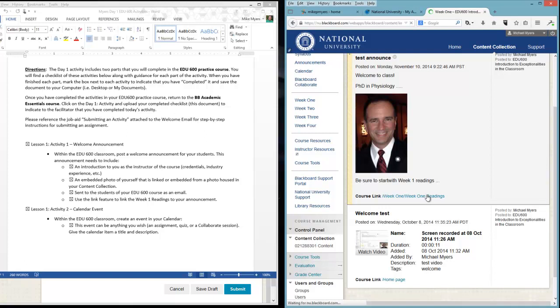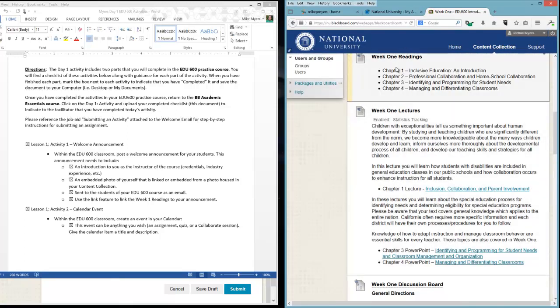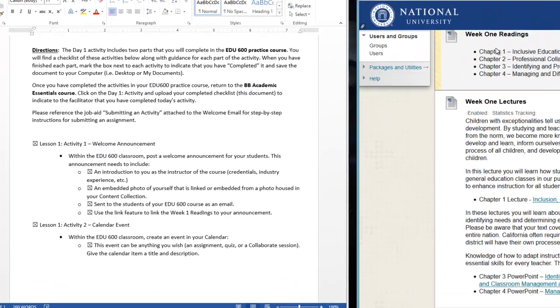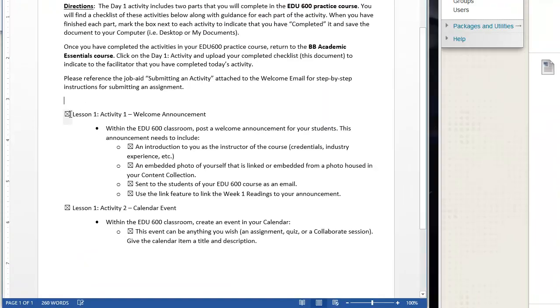So then if they go to the course announcement, it'll take them right to the week 1 readings from my announcement. The other activity you're going to do is the calendar event. So again, I did all lesson 1. So back in my Word doc, I'm going to click these on and off as I do them. So I've done all that for the activity 1. For activity 2, we're going to create a calendar event.